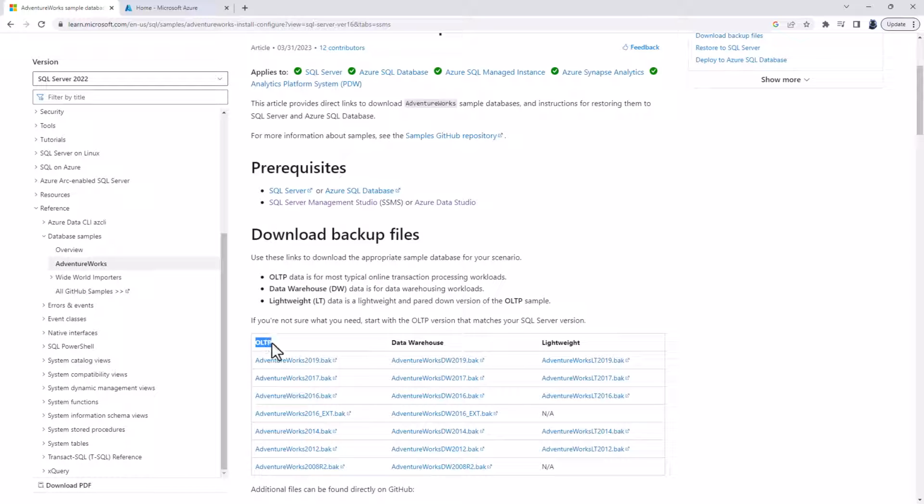Well, the OLTP, Online Transaction Processing Workload. So this is the standard SQL that you would use with SSMS, SQL Server Management Studio. If you want to use a version which is more easy to use in SSAS, then you should have a look at the data warehouse. So SSAS is SQL Server Analysis Services. The lightweight version is a cut down version of the full OLTP. So if you're not sure what you want, go for the OLTP version.